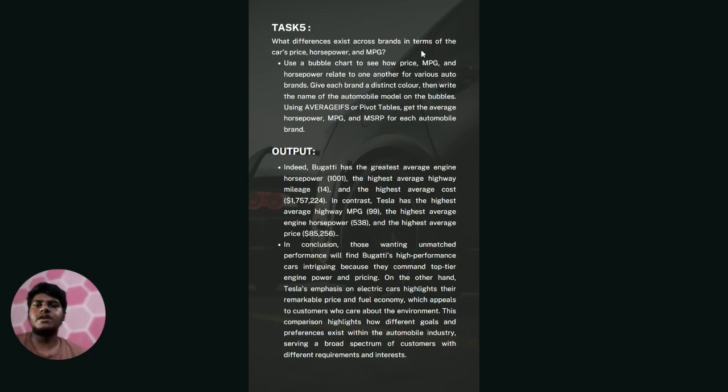Moving on to task 5. What differences exist across brands in terms of car price, horsepower and MPG? Use a bubble chart to see how price, MPG and horsepower relate to one another for various auto brands. Give each brand a distinct color, then write the name of the automobile model on the bubbles. Using AVERAGEIFS or a pivot table, get the average horsepower, MPG and MSRP for each automobile.